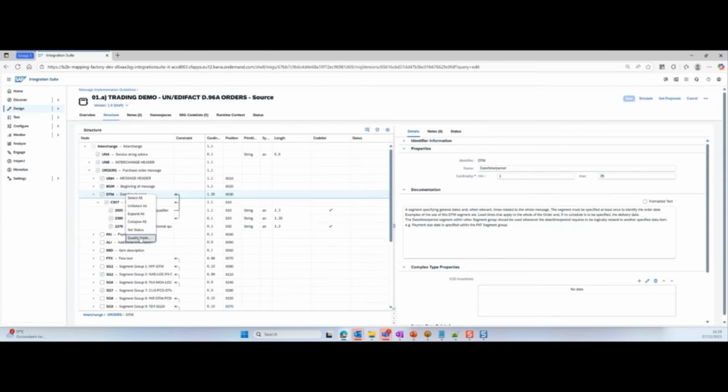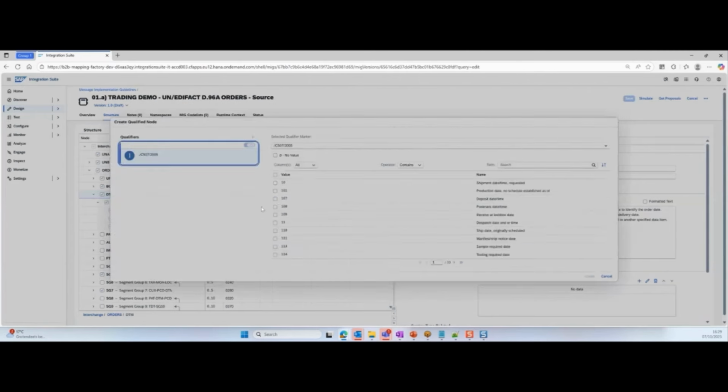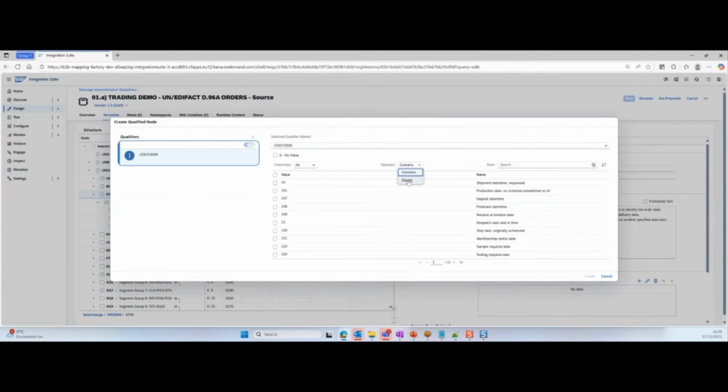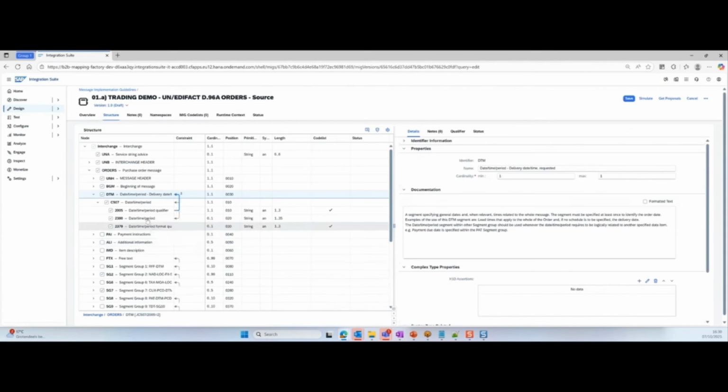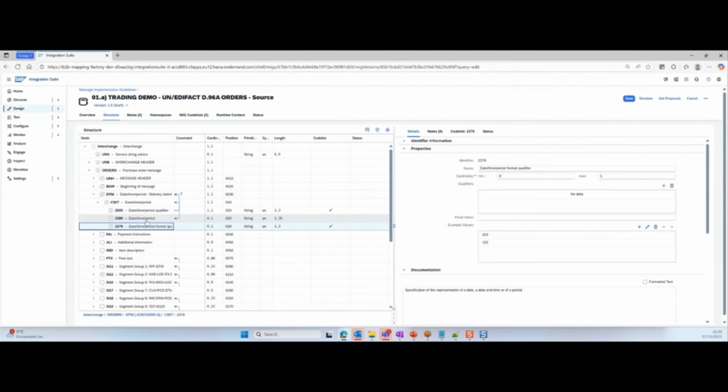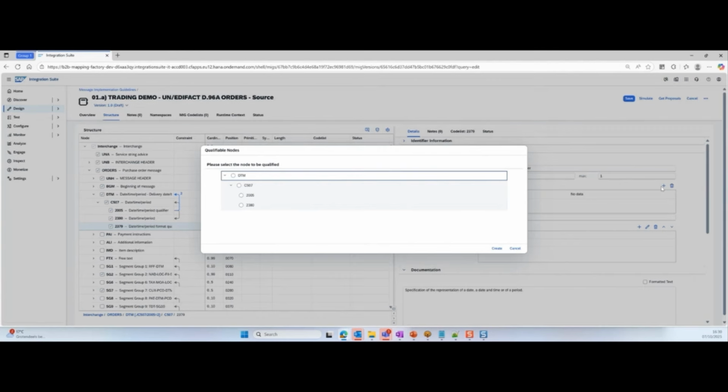So when you right click this, there is an option as qualify node. Our first qualifier is with value 2, so I would be qualifying it with value 2. Then our next qualifier is, for this 2 qualifier, we have another qualifier which is for date time format. And here you can see there is no gray marker from this qualifier to the qualifying node. So we can add a qualifier here.